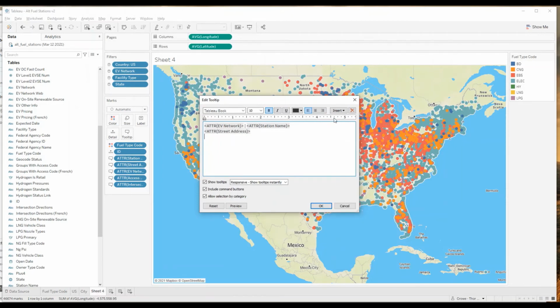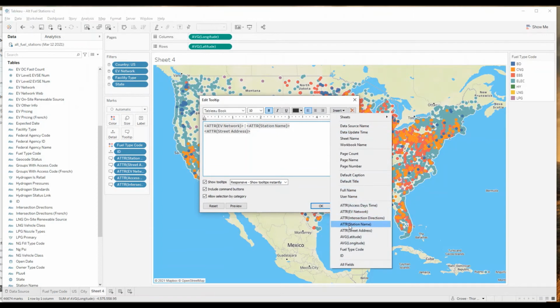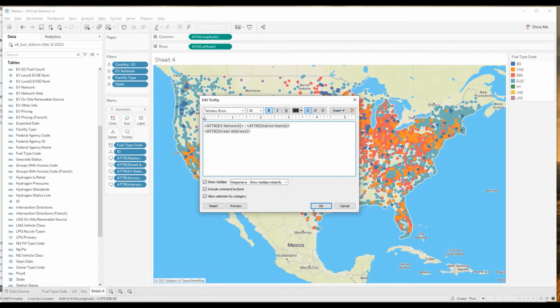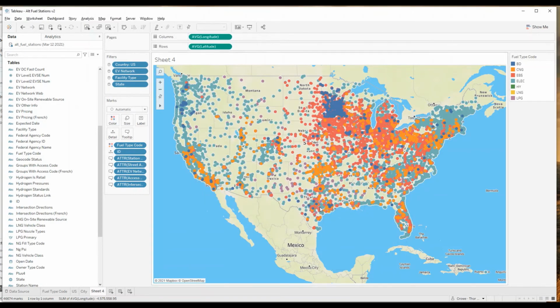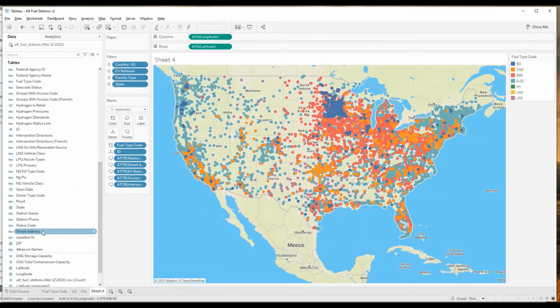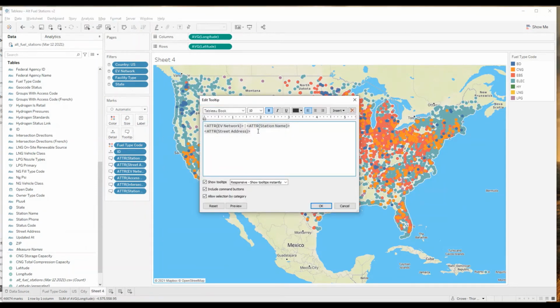Let's throw in the phone number next. And I don't have that in my list, so let's go ahead and click OK, and then find station phone. Okay, I missed that. Okay, there it is, station phone. Drag that onto tooltip. Okay, so now we've got everything we need. So I'm going to click tooltip again. Okay, and then position my cursor.